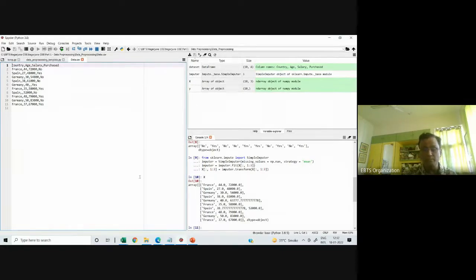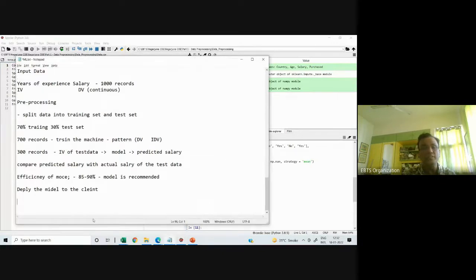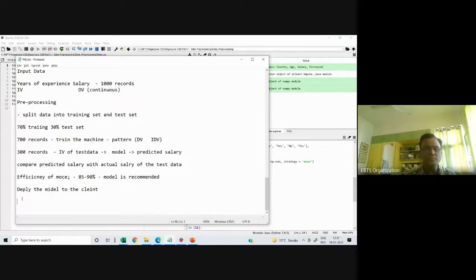So there is a function which helps you do that.